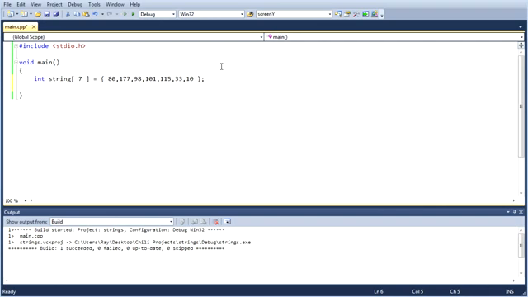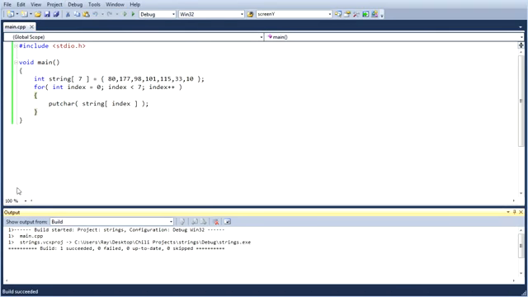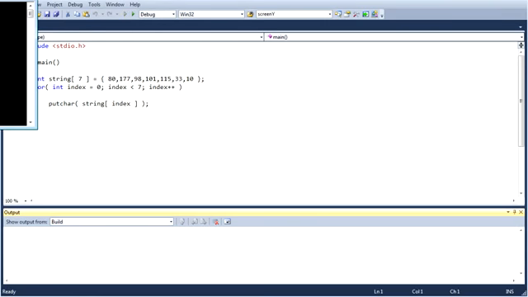So let's display that on the screen in a clever manner. For int index equal to 0, as long as index is less than 7, index plus plus, and now we want to put char string at index, and close braces. And this should do the same thing that the other thing did, only it does it with a loop. And that's good because we like loops.